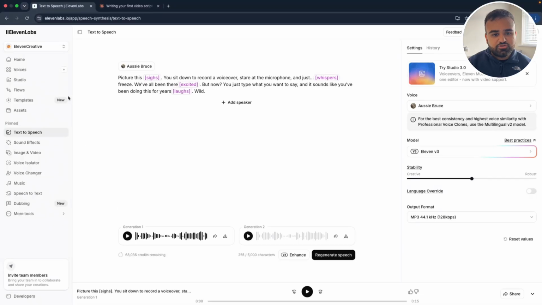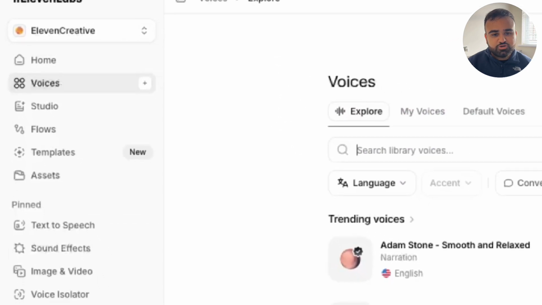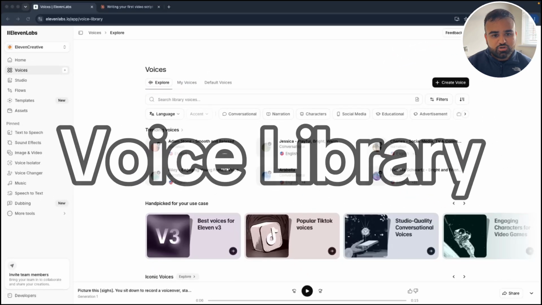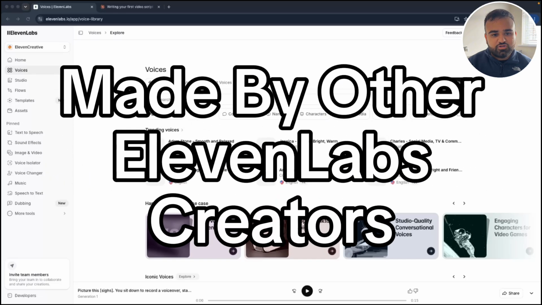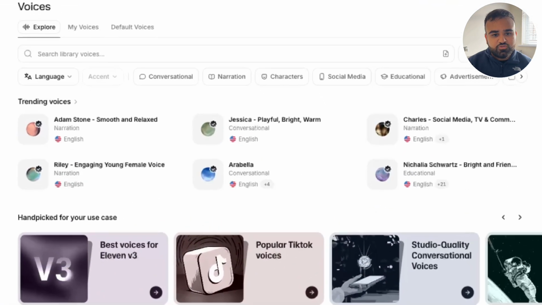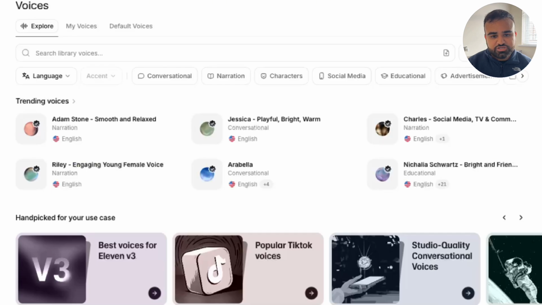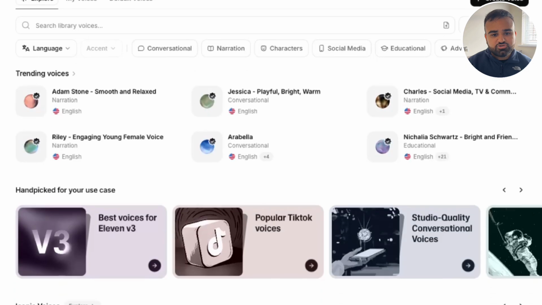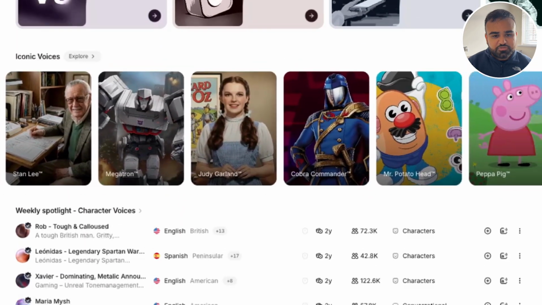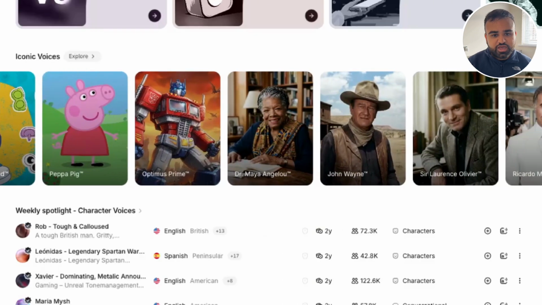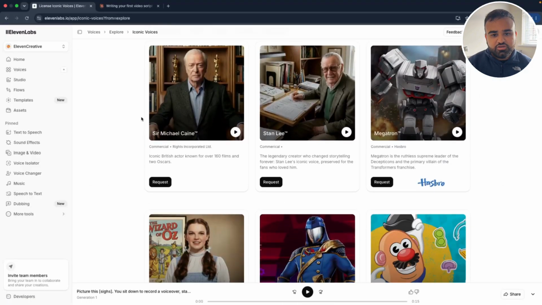Moving on, if we go to voices at the top, this will bring us to the voice library where you can browse through a variety of different voices that are being created by other ElevenLabs creators. Here at the top we can see an overview of the trending voices. Also at the top we can filter for a specific use case. Scrolling down we can see an overview of iconic voices such as Peppa Pig and Stan Lee. You can click explore to see the full list.